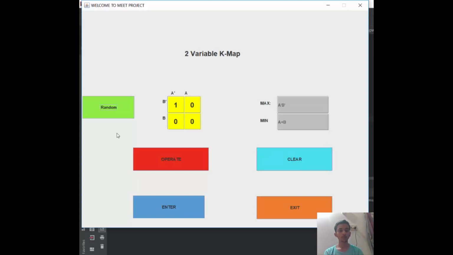I am going to give you one more example. Now I am going to enter the data. If I enter more than one bit, it will only take one input. So this is one more feature: the user cannot enter more than one bit. By clicking on Operate, you can see the answers. And by clicking on Clear, you can clear the screen of the K-map.